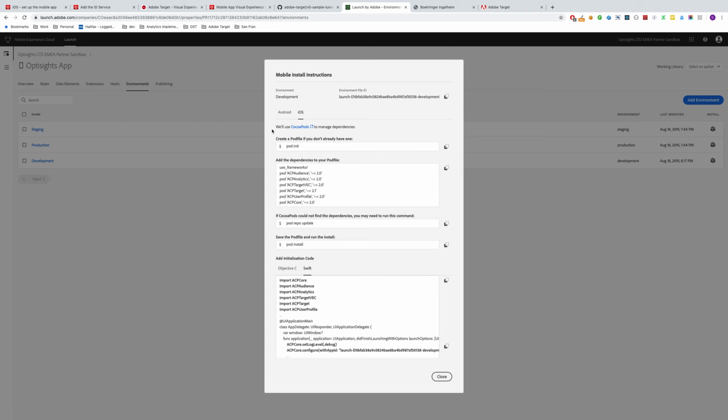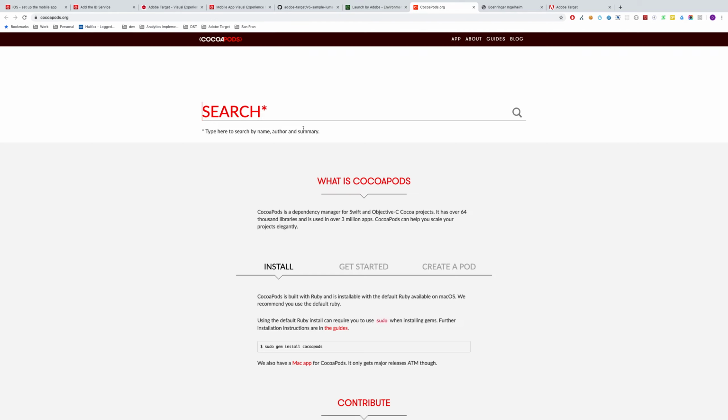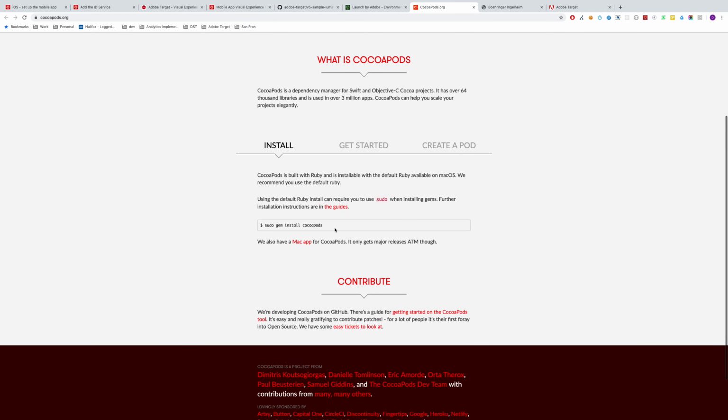The first thing we'll see on here, it says that we'll use CocoaPods to manage dependencies. If you have not got this installed on your machine, you will need it. If you click this link, it will take you to the site and then use this line of code in your terminal to install CocoaPods. This application manages the dependencies of your mobile application.